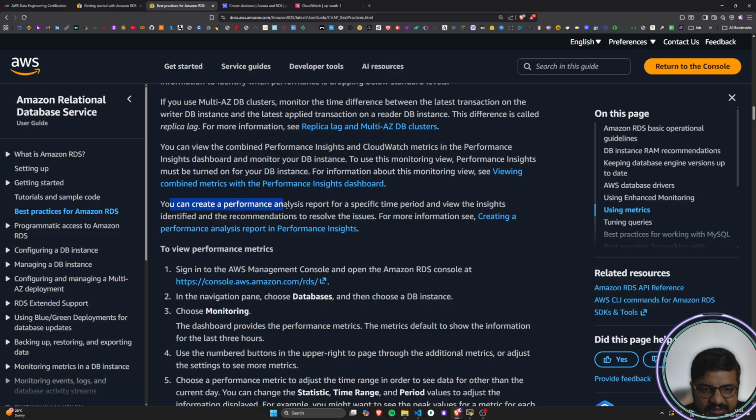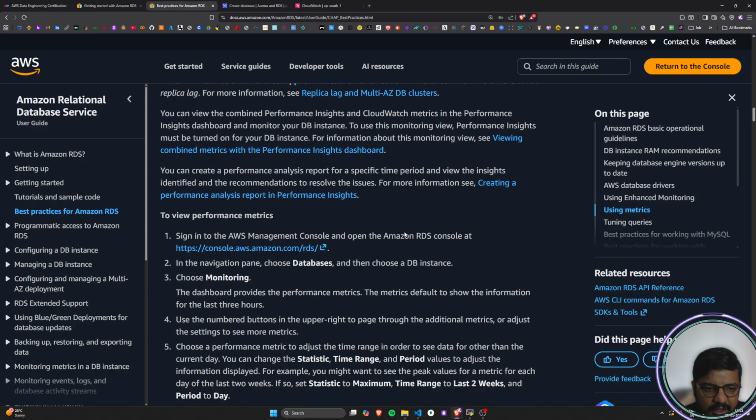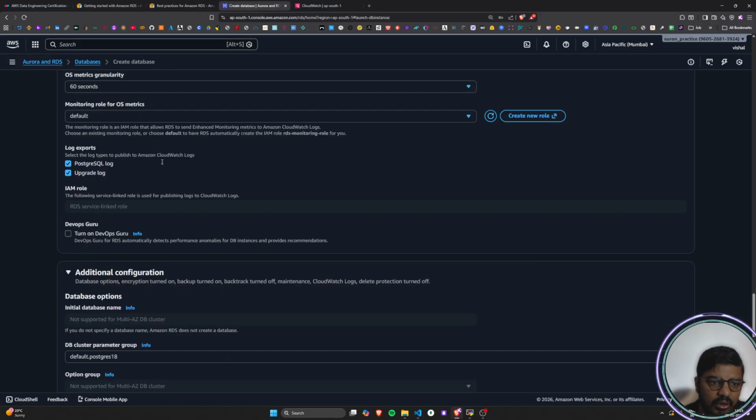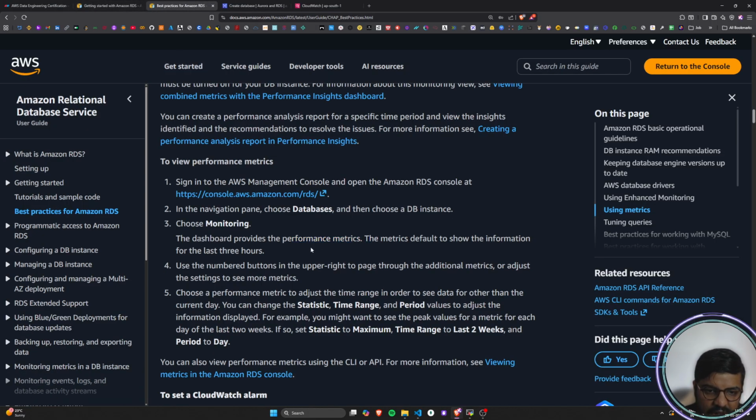Now you can create a performance analysis report for a specific time period and view the insights identified and the recommendations to resolve the issues. For more, you can see this particular link. Now to view performance metrics, you have to sign into your console, open the RDS console, choose databases, choose the database and choose monitoring. The dashboards provide the information metrics, and this is what exactly I was talking about, because currently we don't have any active database instance launched, right? In that case, I was not able to show you. The metrics default to show the information for the last 3 hours.